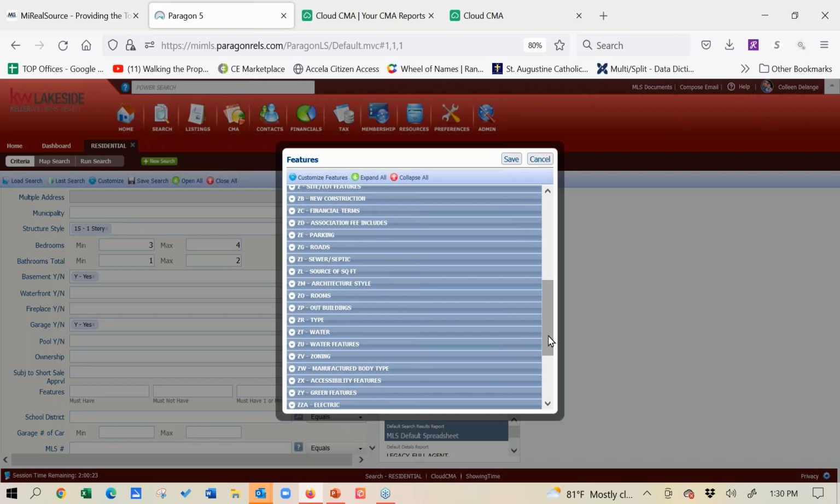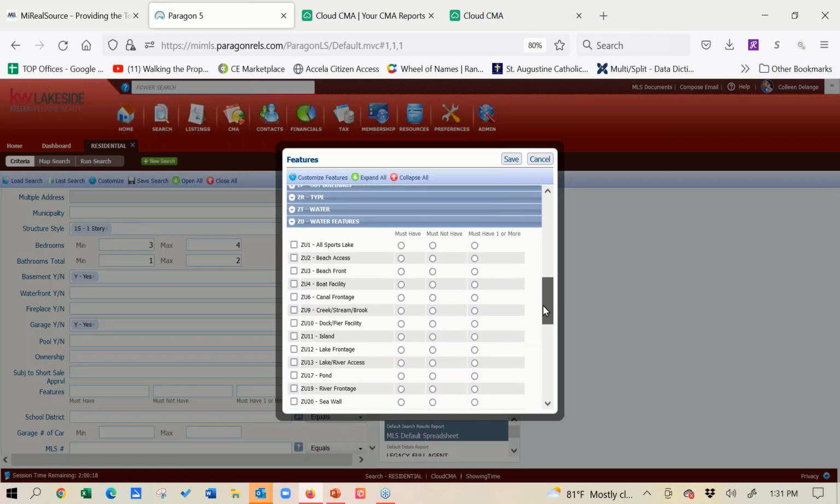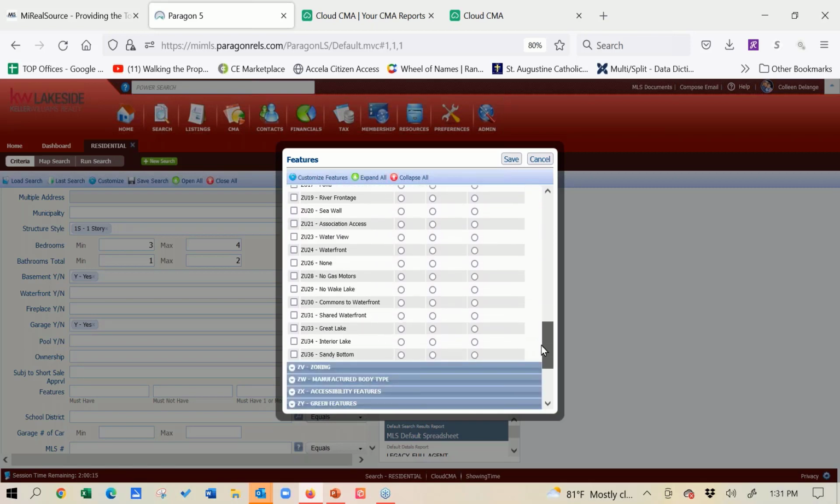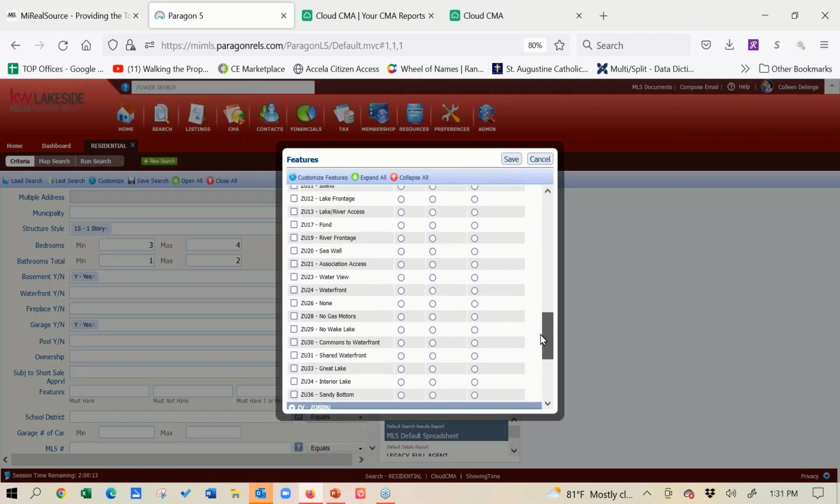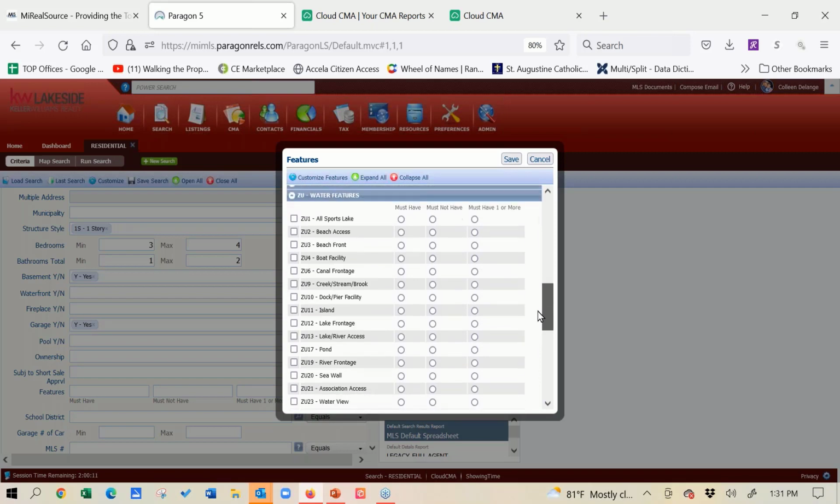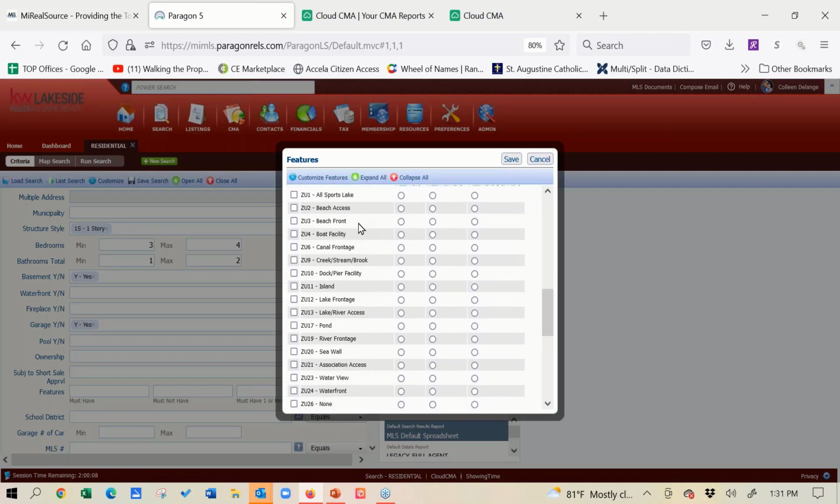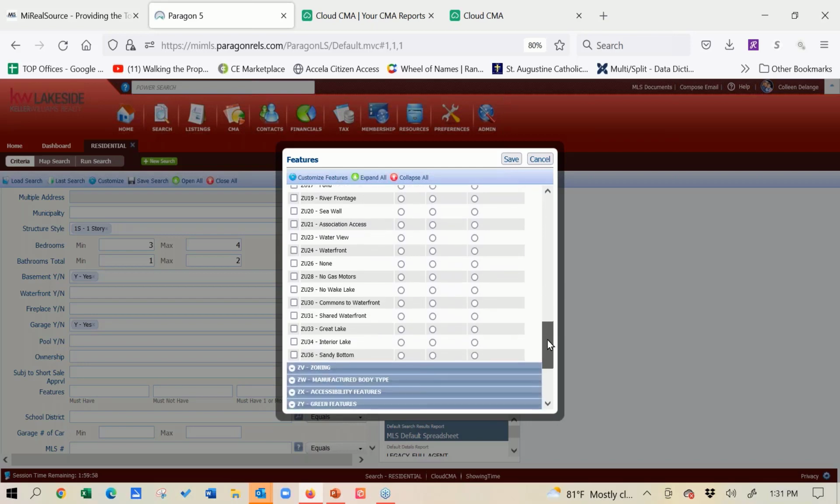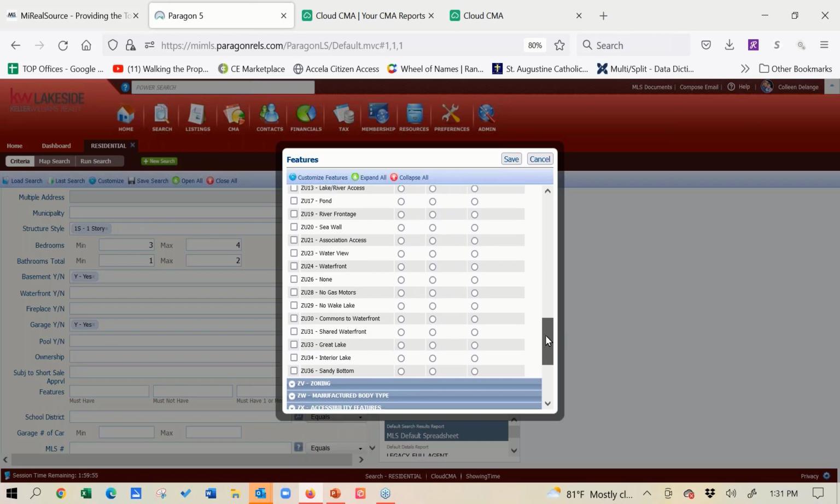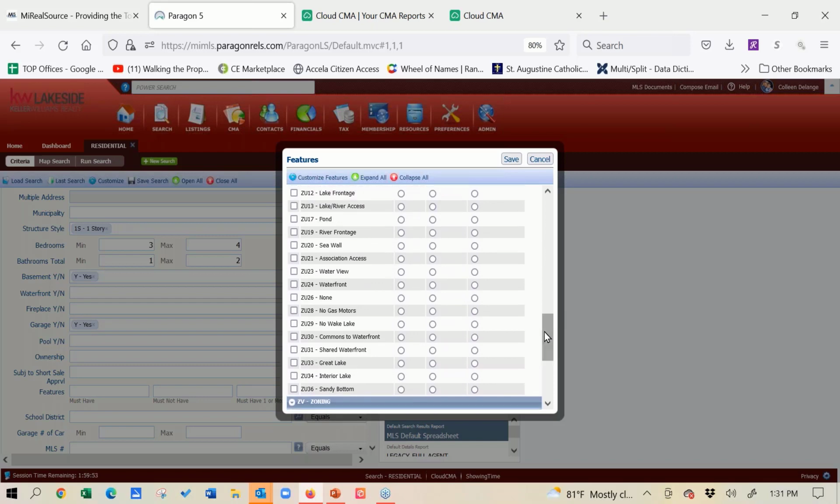But what I want to talk about is water features. One of the big things was, can you search on Great Lake? Can you search on Interior Lake? And the answer is yes. You even have more options than you had previously. So things like beach access, beachfront, canal frontage, creek, stream, brook, island, lake frontage, river access, pond, Great Lake, Interior Lake, and so many more are in here. So you still can add those in as a way of saying, hey, I only want to see comparables with this, or I only want to see homes for my buyer that contain this.